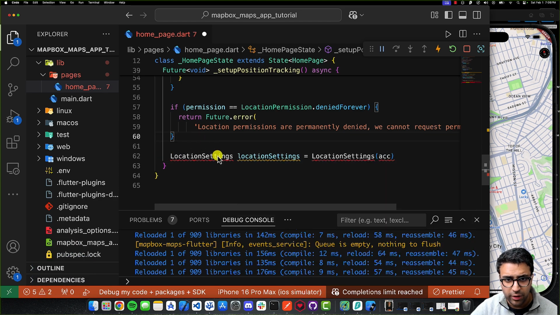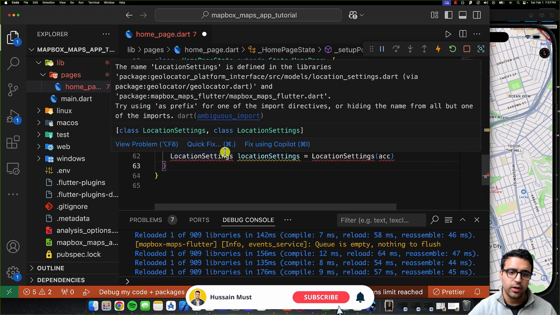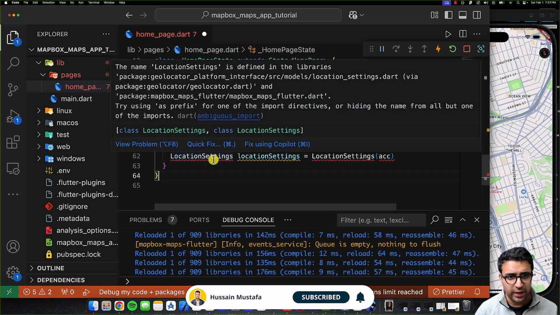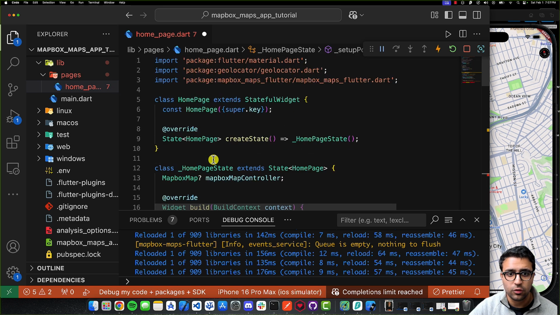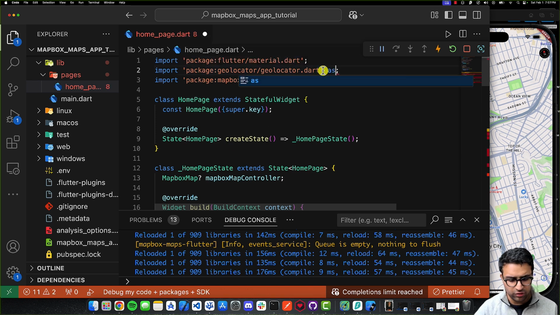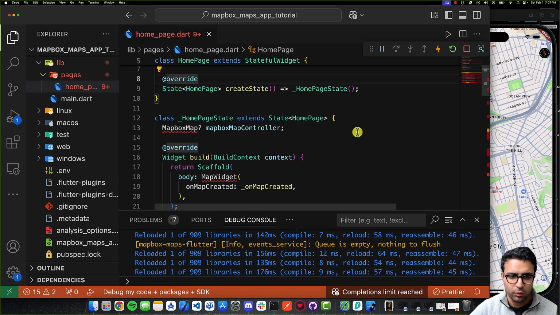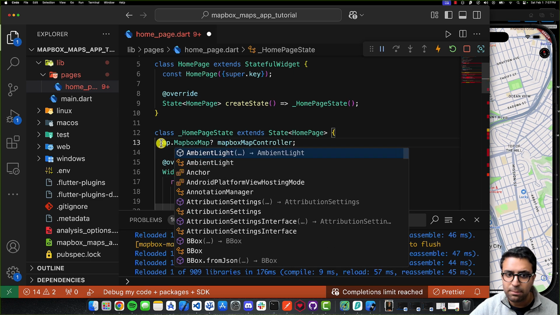and we're getting an error here, which is saying that the location settings is defined in the libraries geolocator and Mapbox. So what it's telling me here is that, hey, this location settings class is within the geolocator package and Mapbox as well. So which one are you referring to? Well, an easy fix for this could be that we can go to the top, and I can say that when you import the geolocator package, import it as GL, and when you import Mapbox, import it as MP. And with this done, all of our code is now going to have red squiggly lines, but we'll quickly fix them. So this Mapbox map comes from MP, so Mapbox.